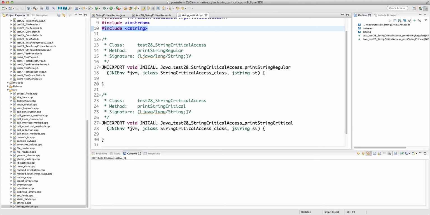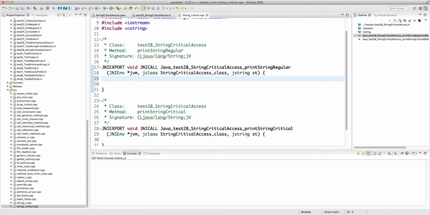All right. So I have two methods. In the first one, printAStringRegular, what I'm going to do is use GetStringUTFChars, and we know that the JVM is probably going to create a copy of the original string and give me a pointer to the copy. So there is copying that happens behind the scenes.